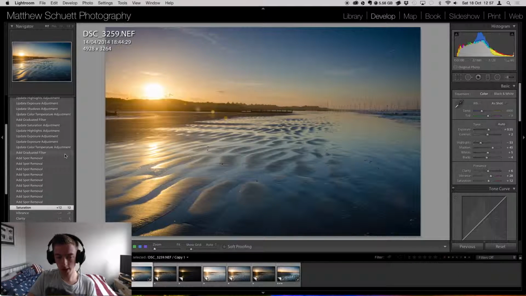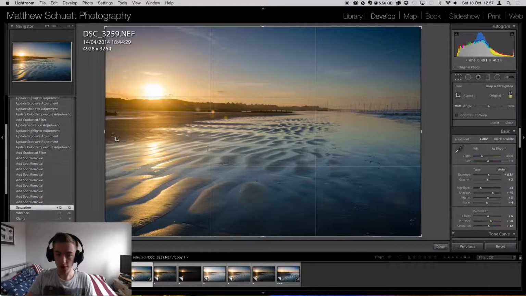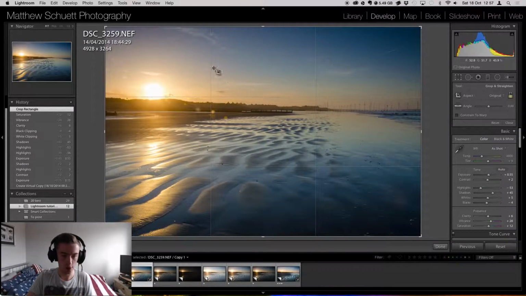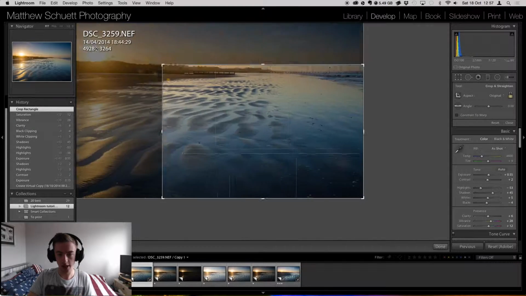And it'll help me. So, with no further ado, we've got a crop tool. I'm just going to go straight ahead. That's very simple. You just drag it around. If you hold down shift, it'll hold the same aspect ratio.